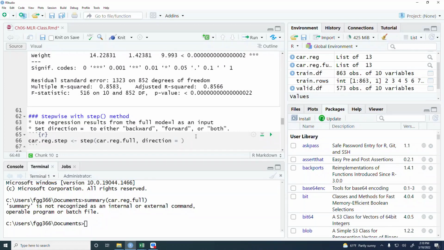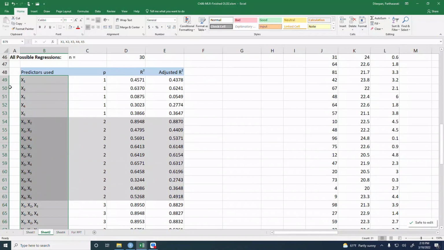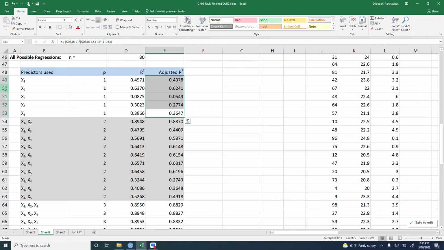If you use forward direction, then you start with nothing, then you go through the entire set of variables and select the first best. So you look at the 5, see which one is the best. The best one is x2. Now put x2 in, it's in. Now from the rest of it, you select the next best.